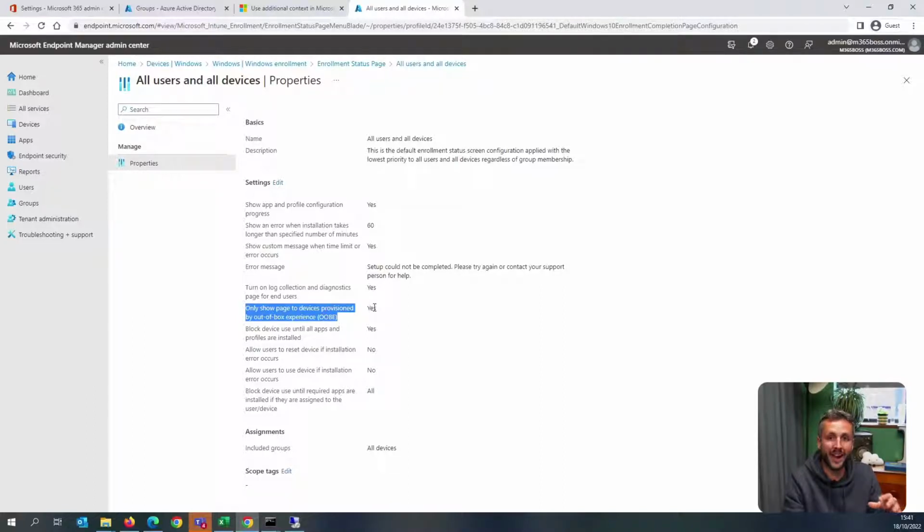However, you can turn that on, so any enrolment will hit the status page and go and install the applications. You can be specific and have different ones. I always find it's best to keep it simple and create one. Never had a real reason to have multiple. Within here as well, you can block the devices until certain applications are installed.